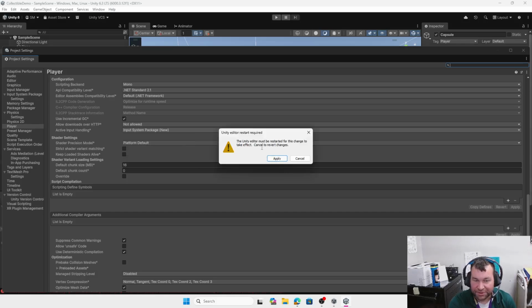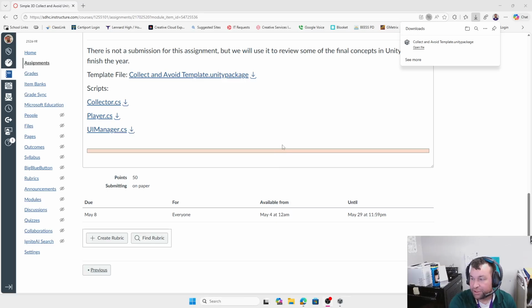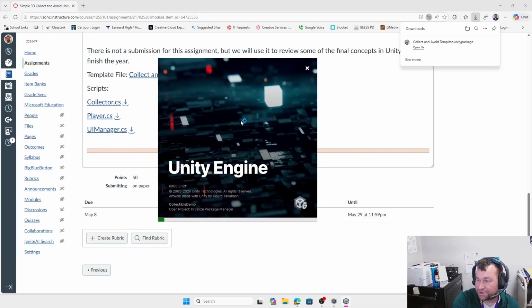You'll see this option that says the Unity editor must be restarted. I'm going to go ahead and hit apply. At that point, your editor is going to restart. This is normal. This is what's expected. It does this every time. But then whenever you go into the game, you'll be able to move around, and I can show you a quick demo of what that looks like.